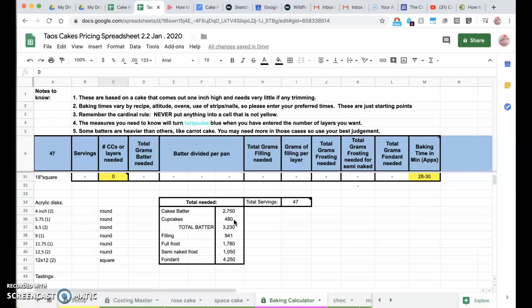But what if he had said, I want yellow cake and I want chocolate cupcakes? Well, this way you know, okay, the cupcakes is going to be 480. And the cakes themselves, which is a different flavor, is going to be $27.50. But in this case, it's all going to be the same. So I'm going to take this number, the total, $32.30, and go ahead and go back to the rose cake.